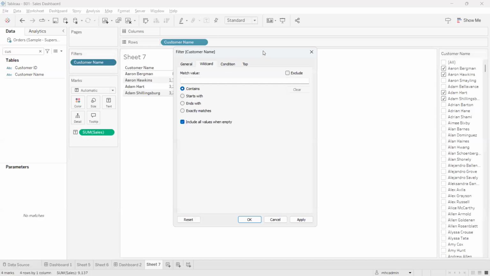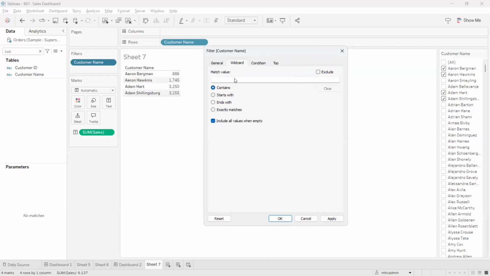Okay, what is the meaning of wildcard? When you click on wildcard, I can see a few more options here. First we will discuss the starts with option. What is the meaning of starts with? I have so many customers here. Some customers' names start with A and some start with B, like that, right? I want to see only those customers whose name starts with A. So simply click on the starts with option, type A here and click on apply.